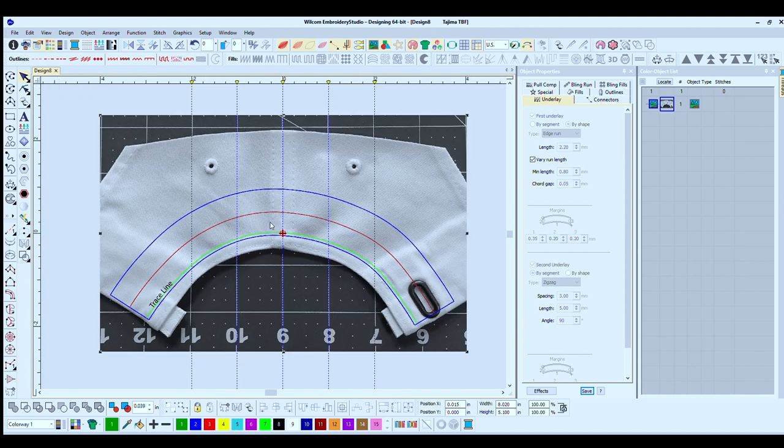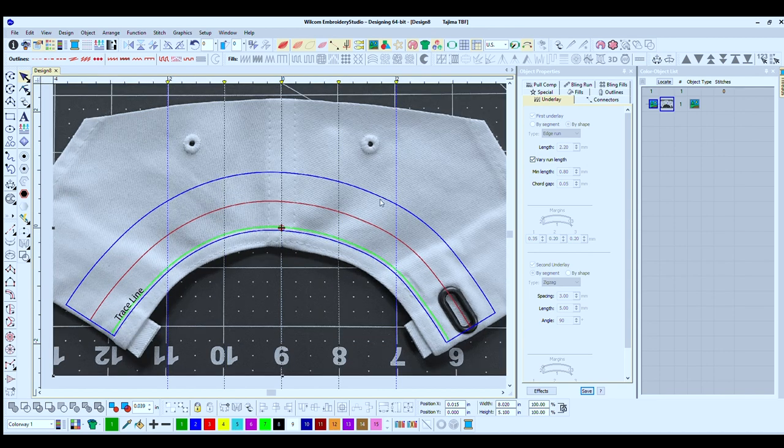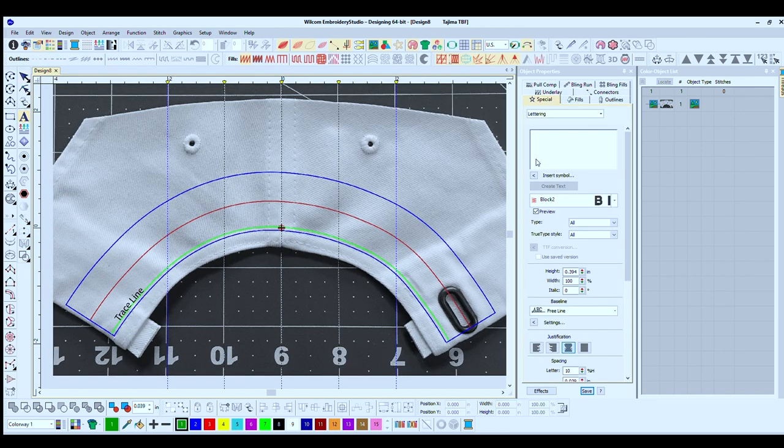Once everything is set, you can save your template, and from here on out, anytime you need to input a name, you could just go ahead and open up your saved template. Okay, so let's go ahead and add our text.